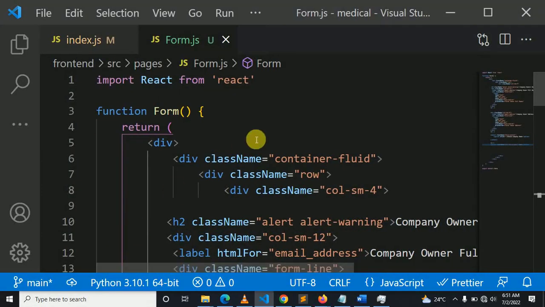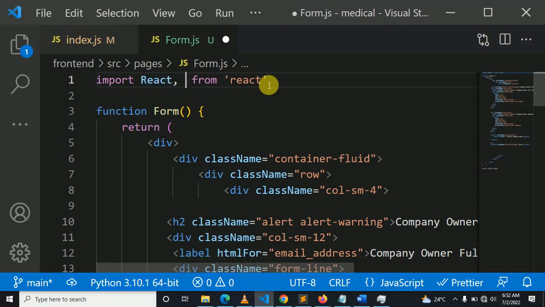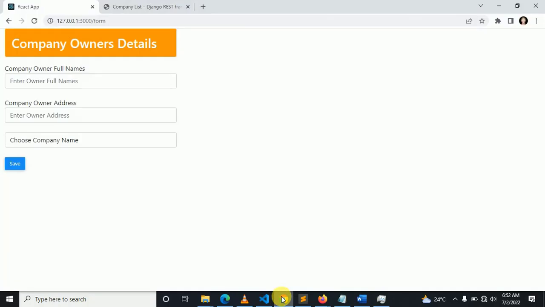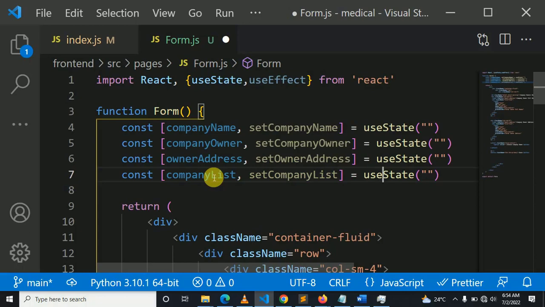As I've told you, we're going to use React hooks, that's useState and useEffect. So let me import them. Let's create a useState hook for company name, for company owner name, company owner address, and the company name. This is going to be an empty object, so it will be something like this. I hope this is okay.